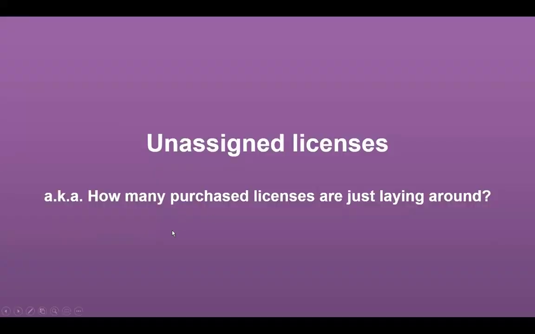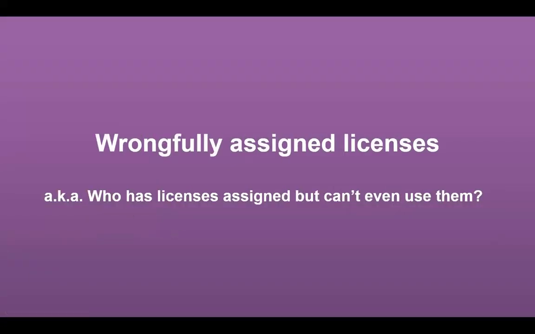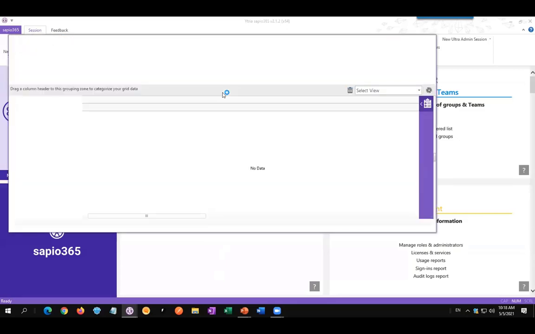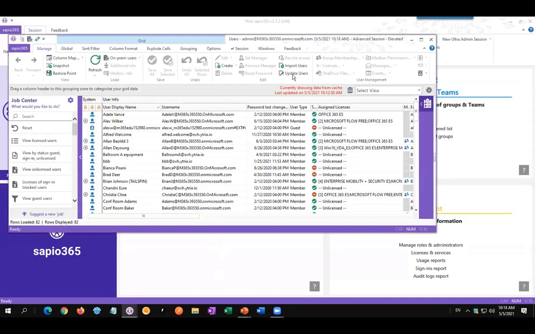So next, we're going to look at wrongfully assigned licenses. So licenses that have been assigned to people, but they can't even use them because they're blocked from signing into sapio365. Since we need to see who's actually blocked in our tenant, we'll open up our users view.